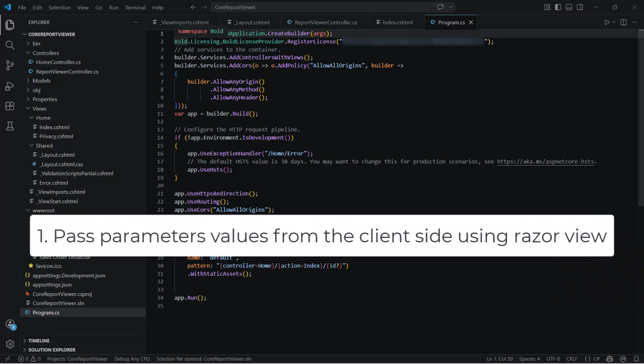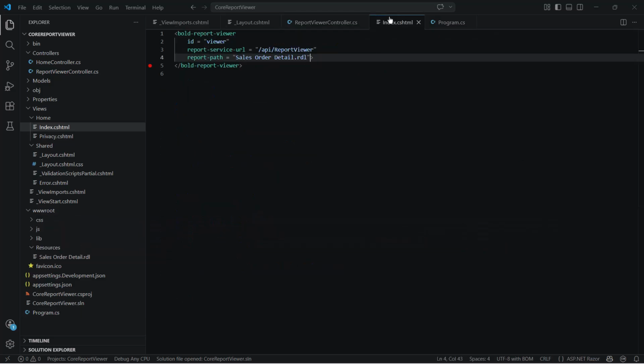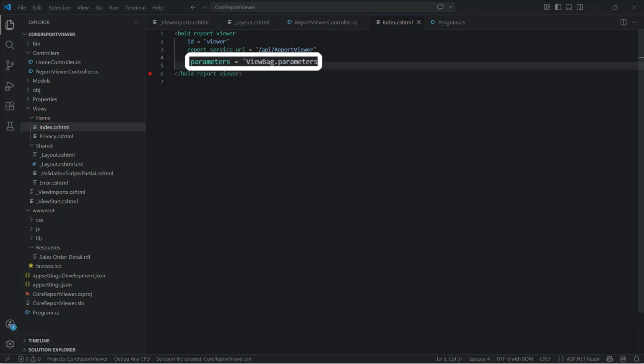First, let's pass parameter values from the client side using Razor View. To do this, open the index.cshtml and locate the Bold Report Viewer tag. The sales order detail report has a sales order number parameter. Inside the Bold Report Viewer tag, add the parameters property to pass the report parameters from the controller to the Bold Report Viewer using ViewBag.parameters in Razor.